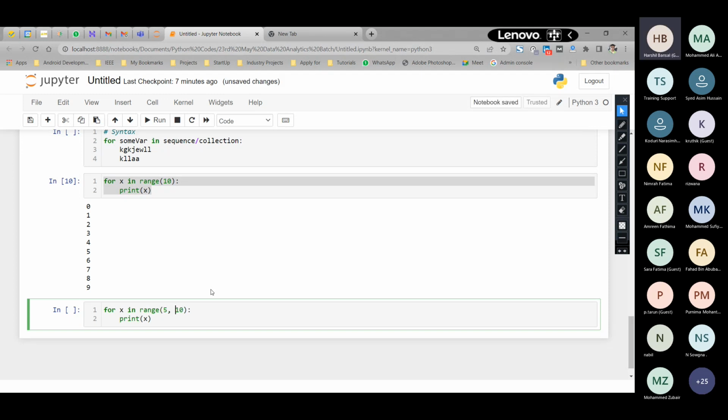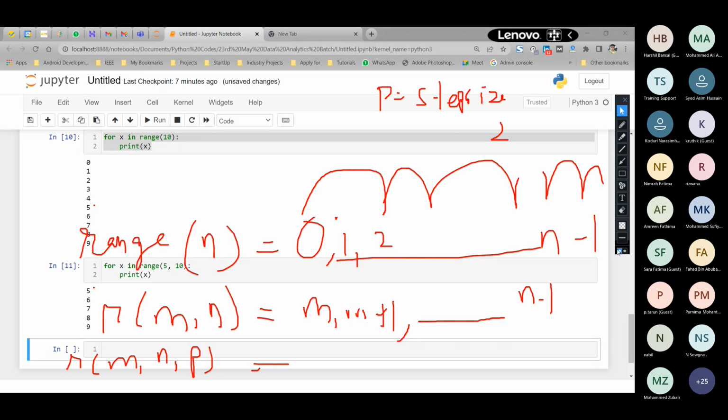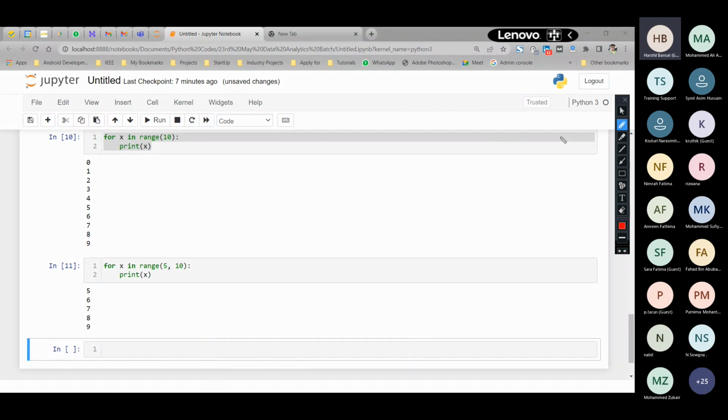Suppose I write here 5 comma 10. So here you can see, class, it is starting from 5 and going to n minus 1. That is 10 minus 1 in this case. So how is this code working, class?